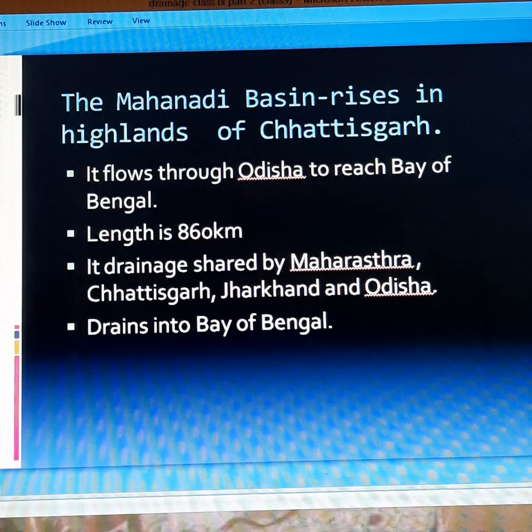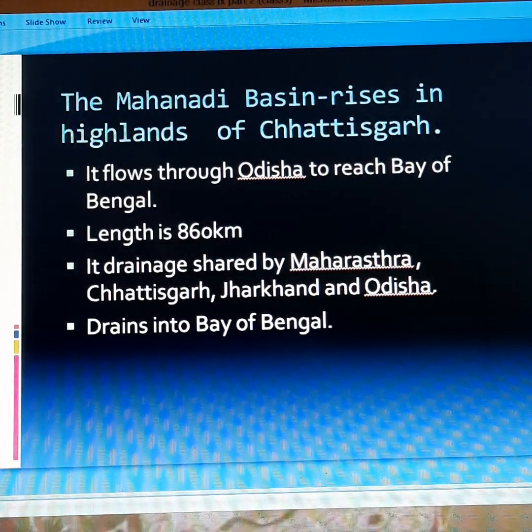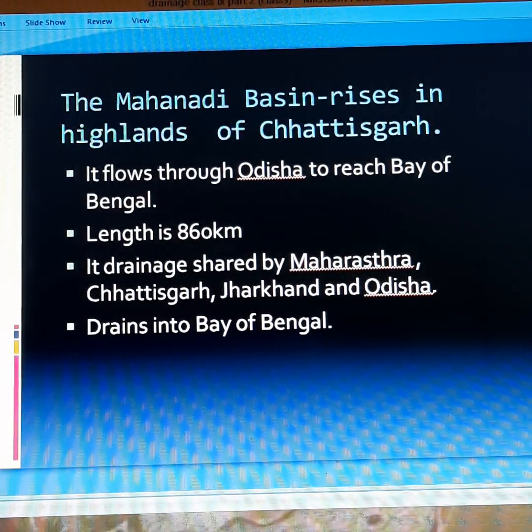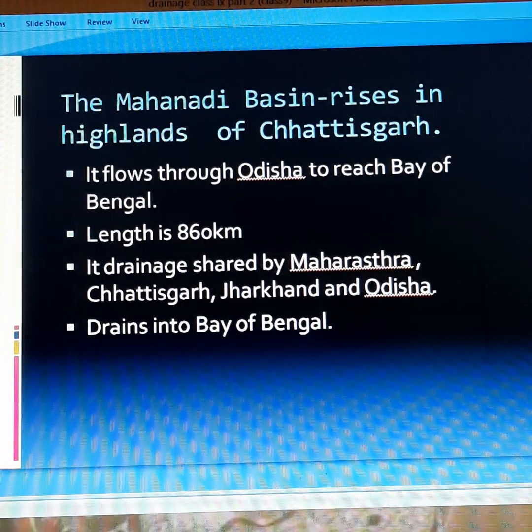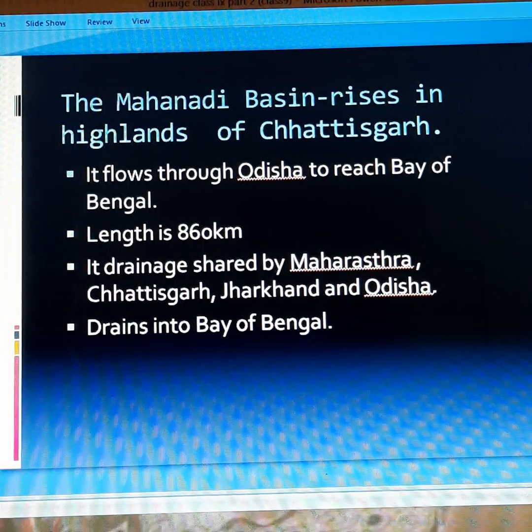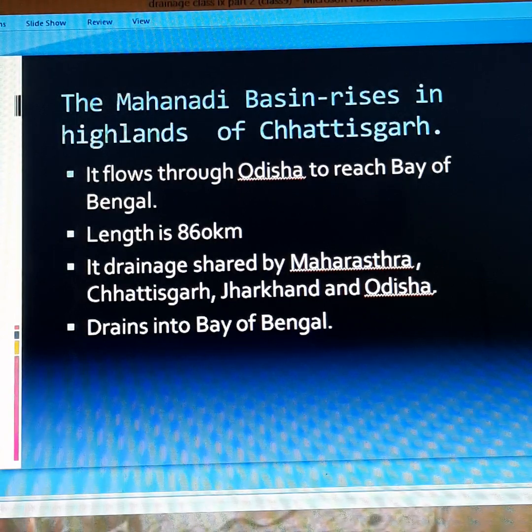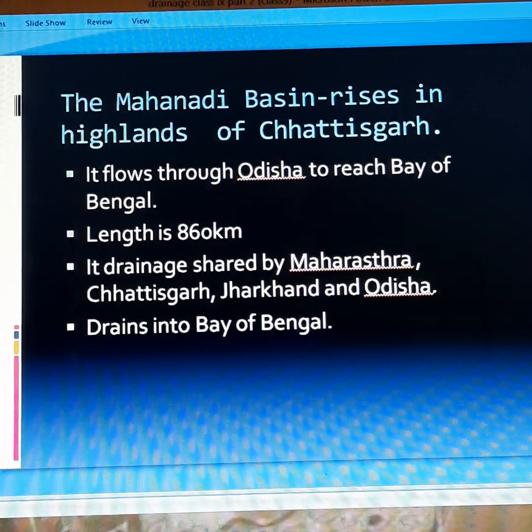And the next one is Mahanadi. The Mahanadi rises in the highlands of Chhattisgarh. It flows through Odisha to reach the Bay of Bengal. The length of this river is 860 kilometers. Areas covered by Mahanadi are Chhattisgarh, Maharashtra, Jharkhand and Odisha. Finally, it drains into the Bay of Bengal.